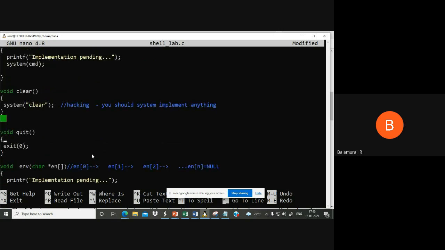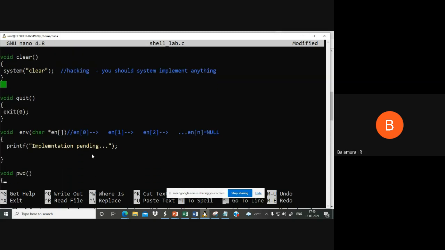Similarly, quitting from the Linux environment is also simple. You have to just call this function exit(0). And this env, I'm not giving the implementation, as I have already told. This template was given. You only have to write a for loop and keep on displaying this. So en[0] contains some environment parameters, en[1] contains some environment parameters. The last one will have null. So as long as it is not equal to null, you should run a while loop or a for loop to display the content of en. That's it.